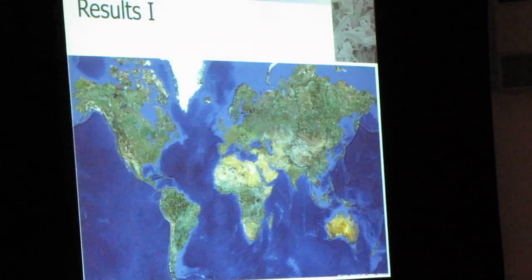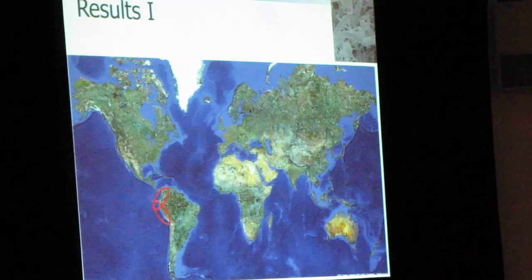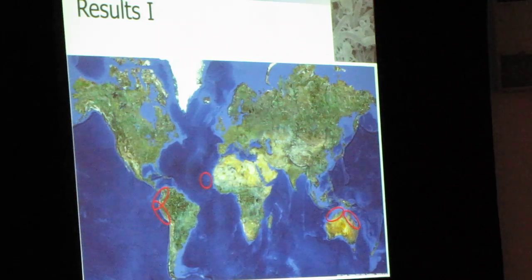So what we can say until now is that Fusarium solani is present and may be causing disease in the Pacific, Atlantic, and Australian coasts.